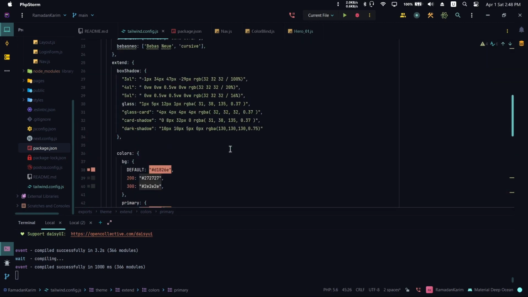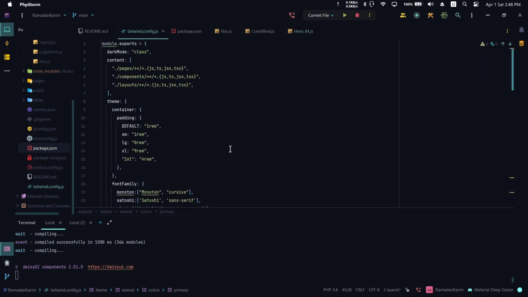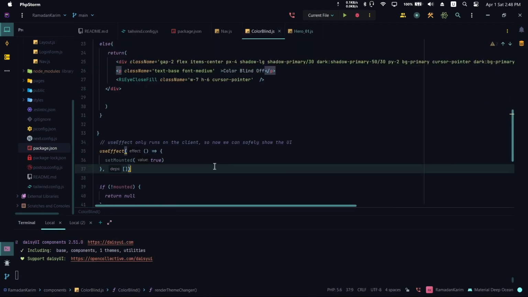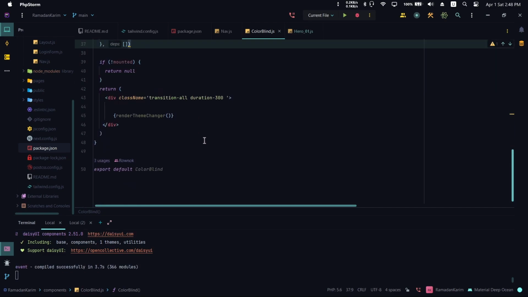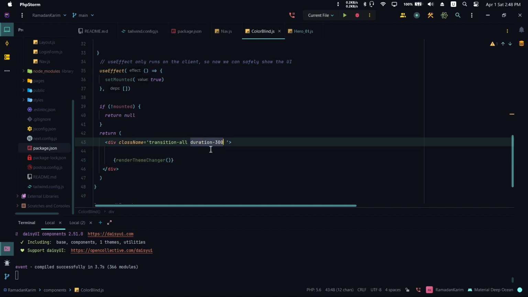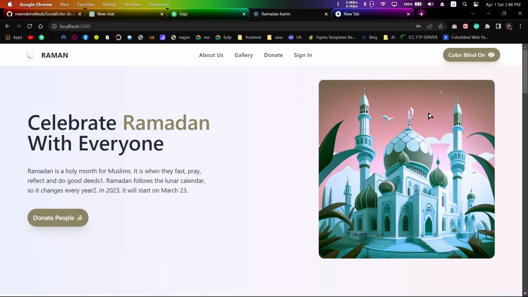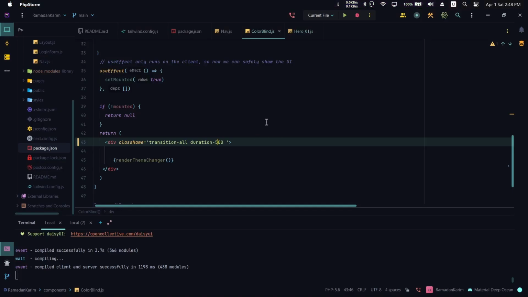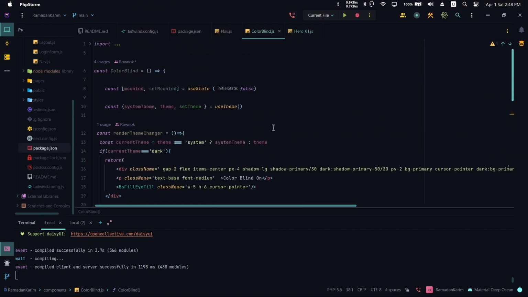Yeah, so in this way I actually use this colorblind feature, and I render the theme changer in here, and I give a transition and a duration of 300. If you give 500, then it will be a little bit slower. Okay, yeah, so I use this colorblind feature in this particular area, and it will be used in the whole part.